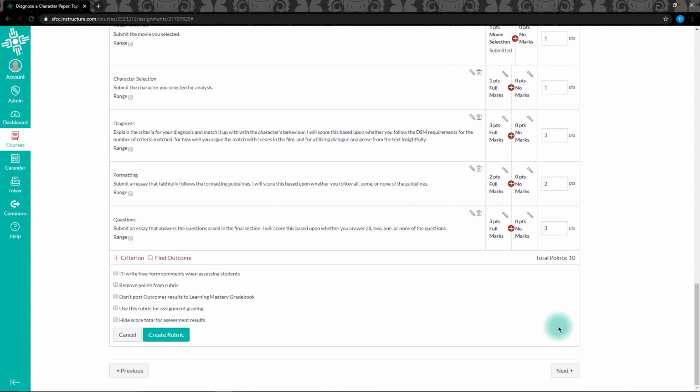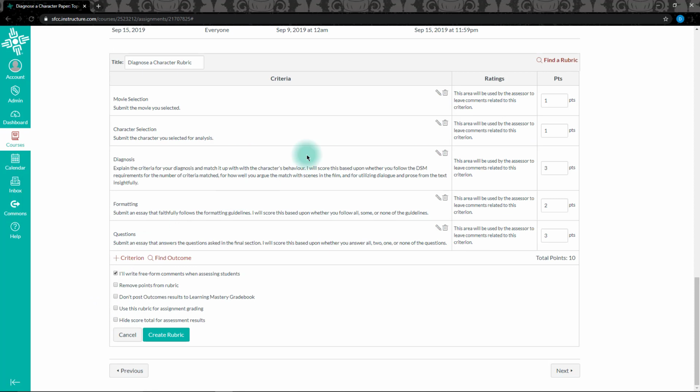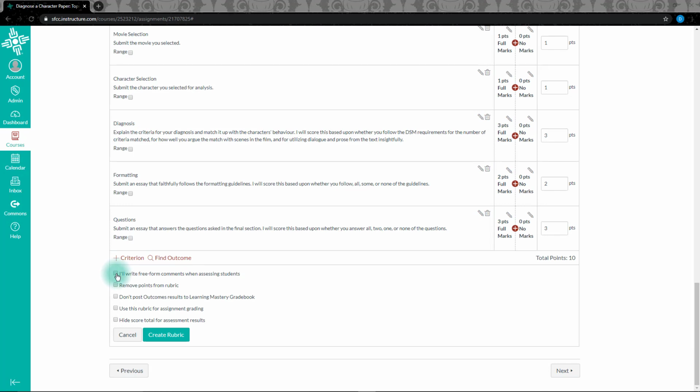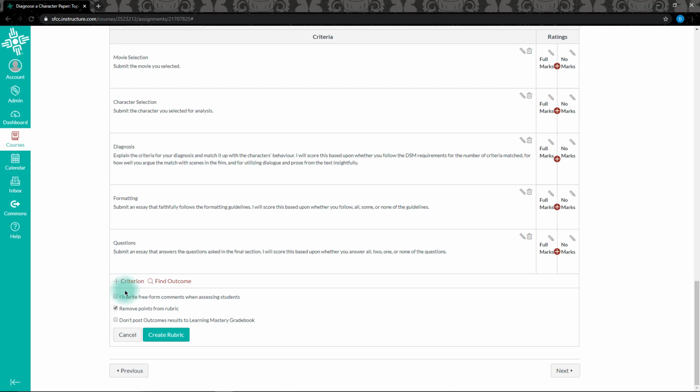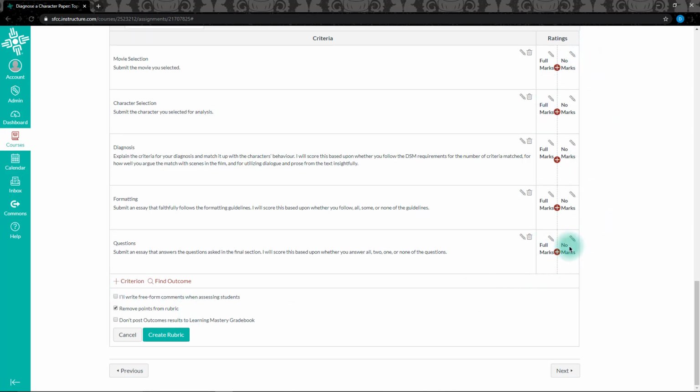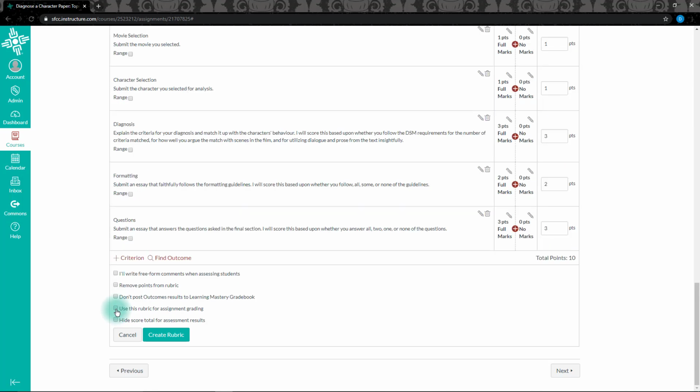Checkbox options. Note: if you select all write free-form comments when assessing students, you will be unable to provide ratings. Apart from writing free-form comments, you may also select to remove points from the rubric, which hides how many points students will earn for each criterion. This will also hide the total points possible.